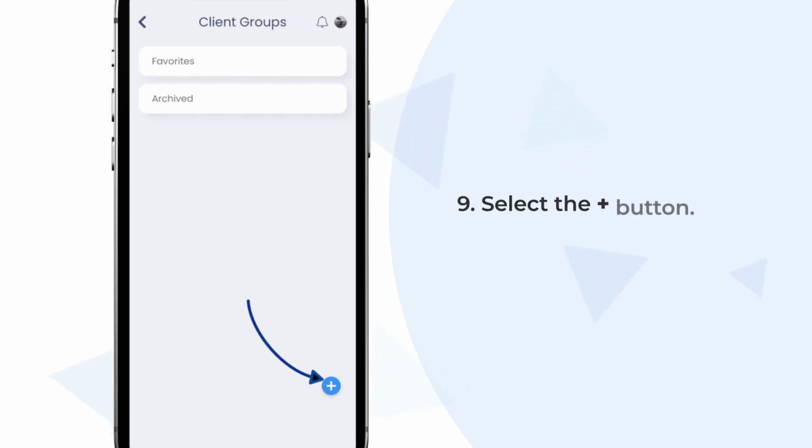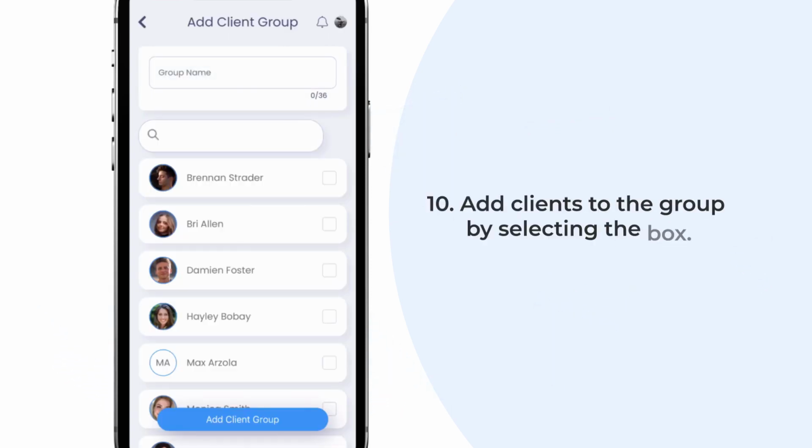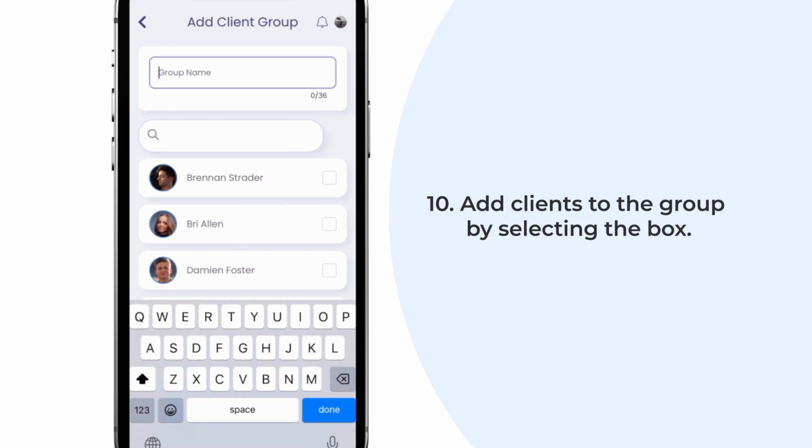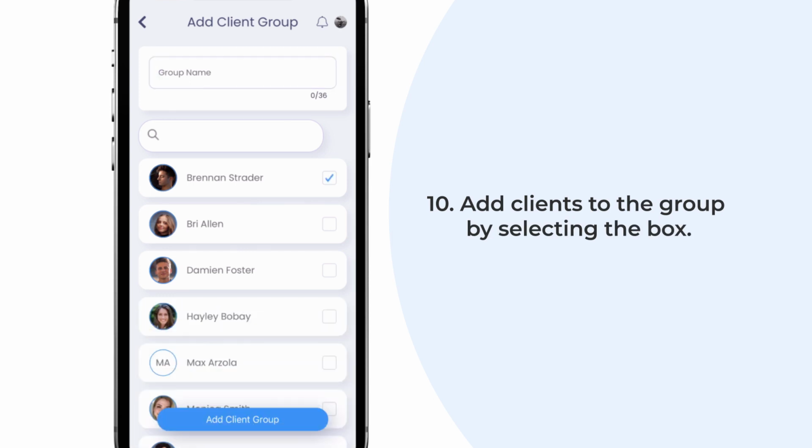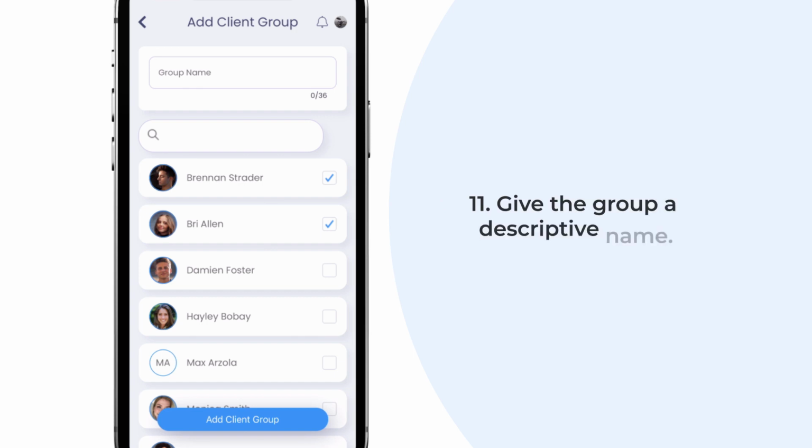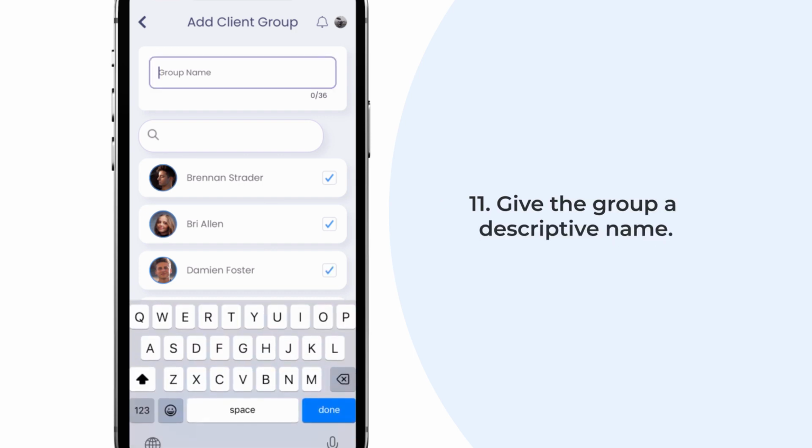From here, you can select the plus button at the bottom right to create a new group. Then, you can add any clients to this group you want by clicking the box next to their name. Also, remember to give the group a descriptive name here.